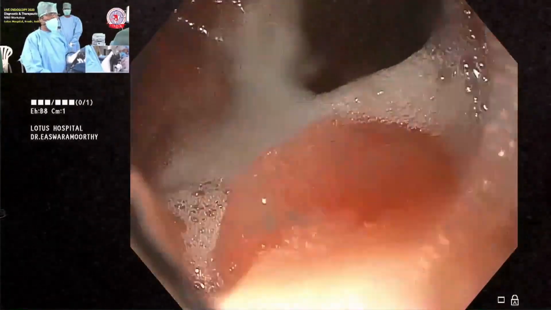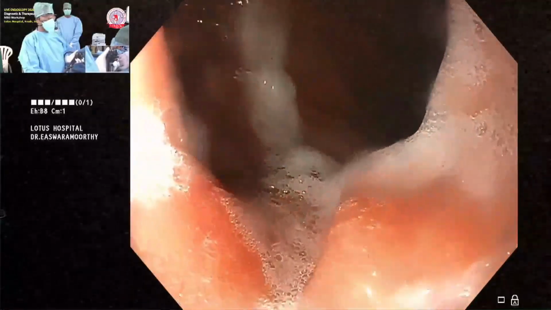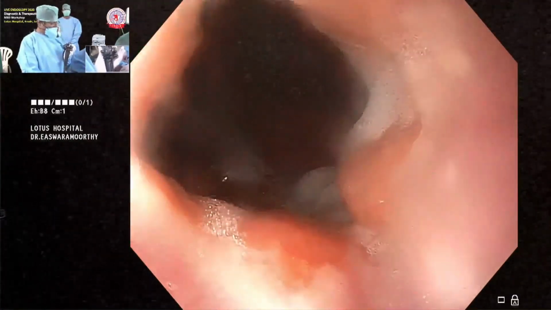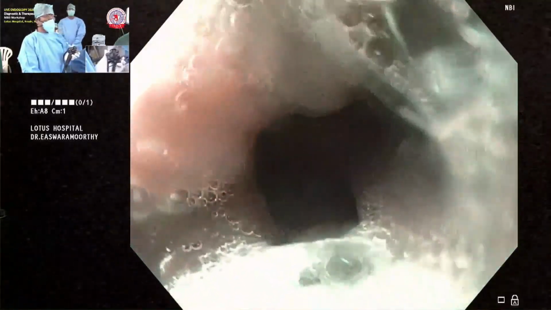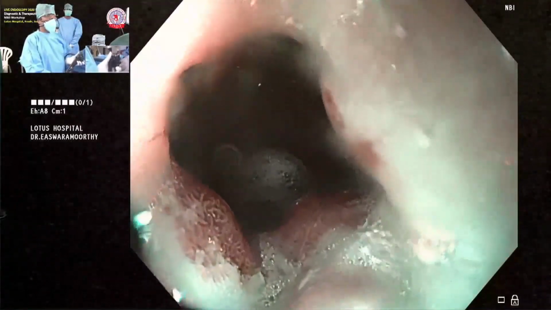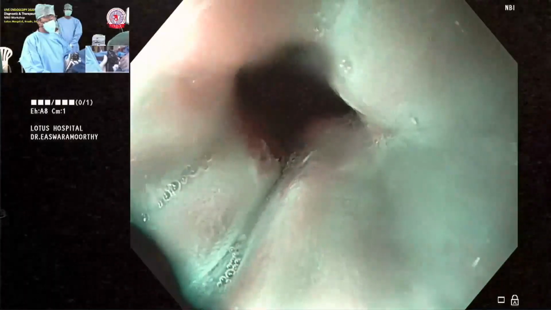Here what I'm going to do is, as soon as you reach the OG junction, for example, this is the gastroesophageal junction, if you have the luxury of narrow band imaging, this is the esophagus in NBI, and the transition you will be able to appreciate very well here at the bottom, at least at 6 o'clock.